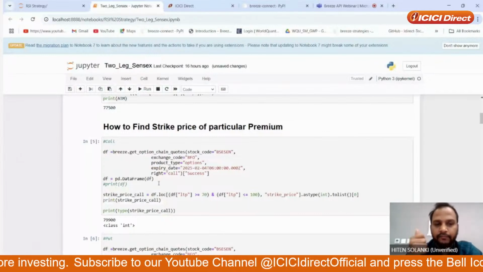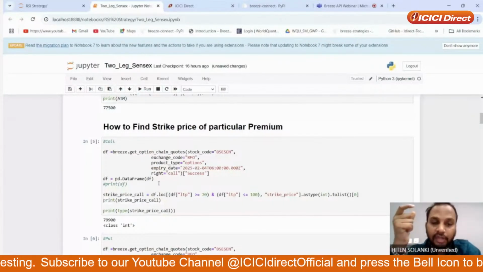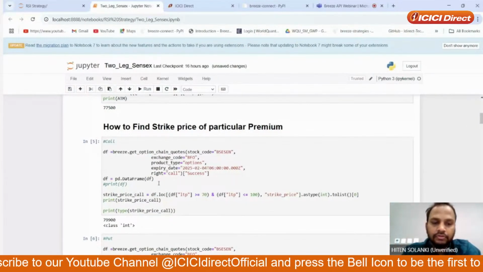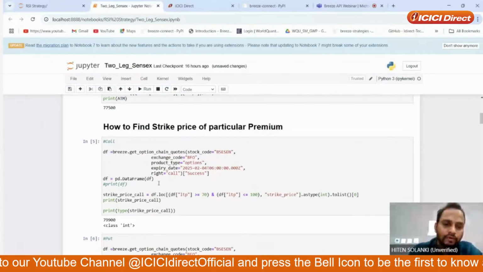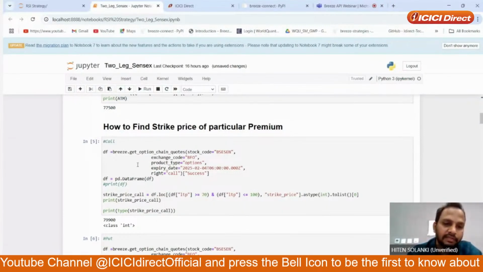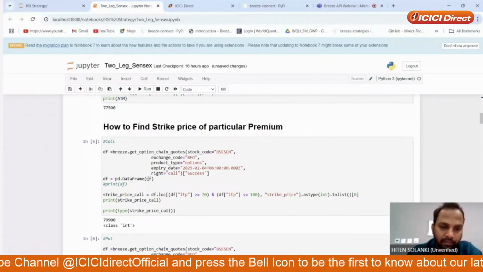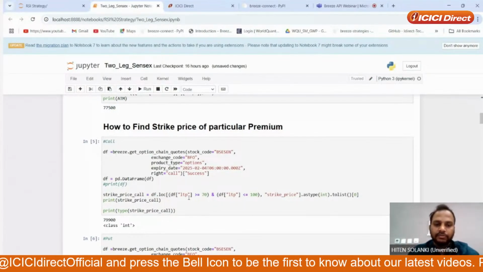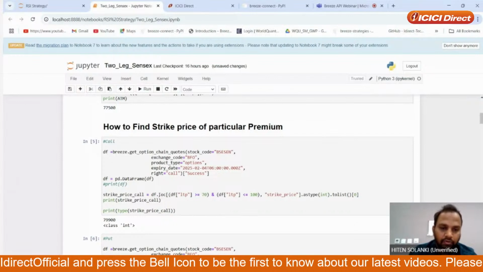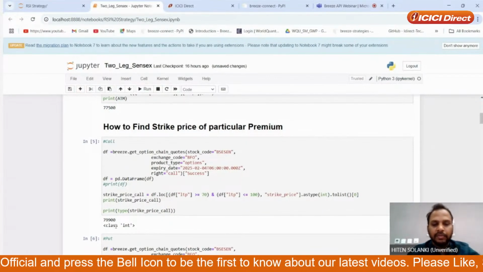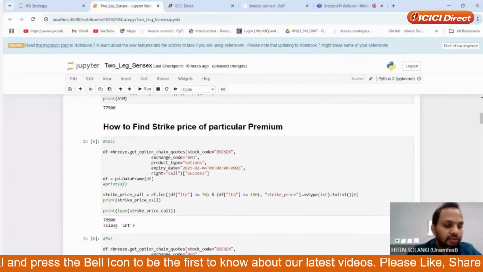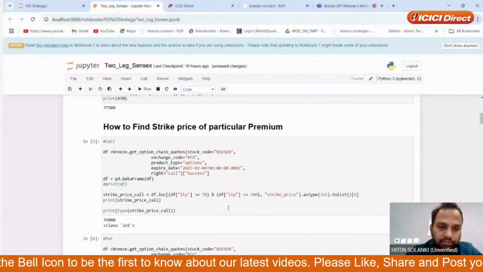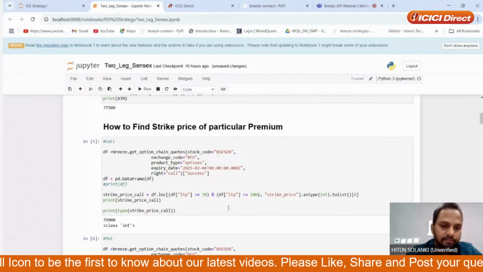Now I'm putting in a filter: I want strike prices whose premium is between 70 and 100. I have run that code. I have converted this response into a data frame. Then, to find the strike price between 70 and 100, this is the code for it. The values come as strings, so you need to convert them into integers if you want to do calculations. Correct?